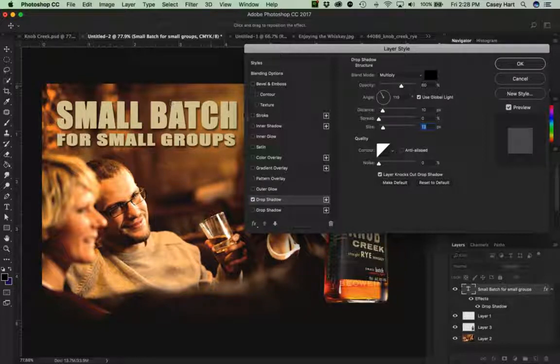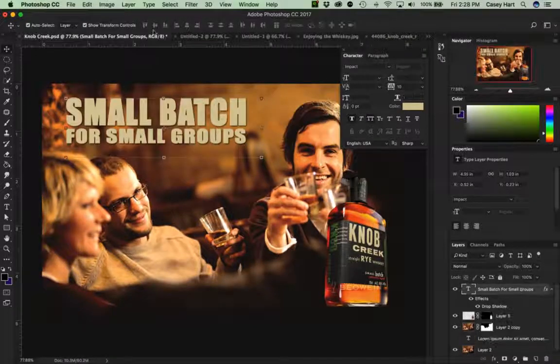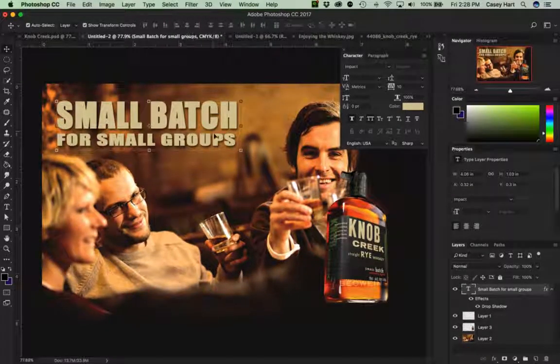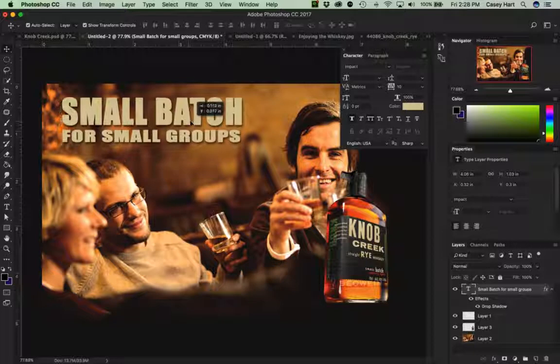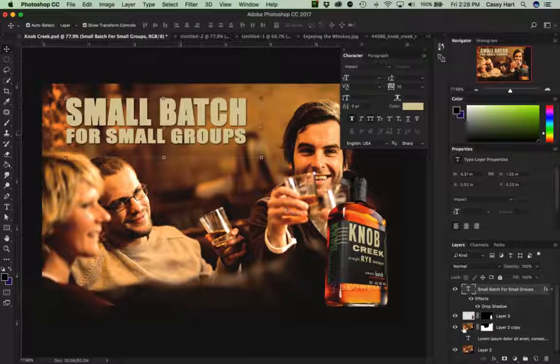About 60% opacity. Hey, how about that? How's it looking? Pretty good. We'll move ours up a little bit to kind of set it off. Okay, we're pretty close now. All right, what else do we have going on in our original?